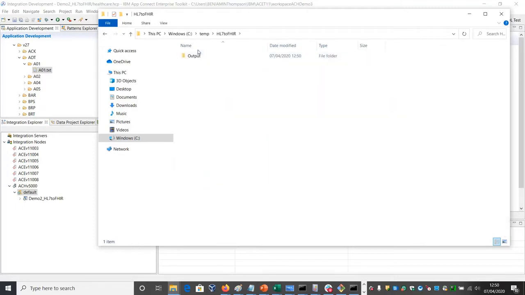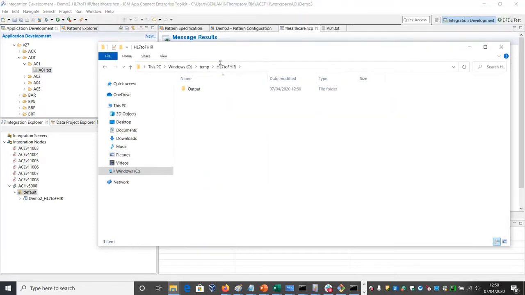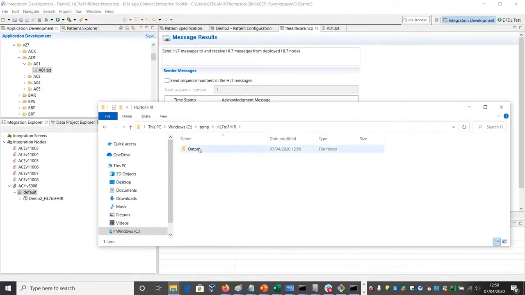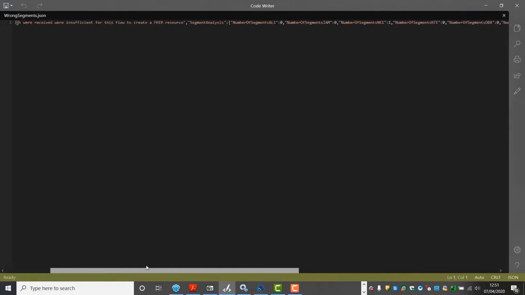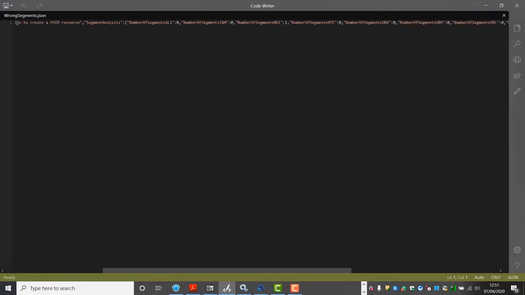So I've got some directories here which were created ahead of time to make the demo run smoothly. So if I go into this output directory, we have both a valid folder and a wrong segments folder. If we go into the wrong segments folder, we've generated a simple JSON message, which basically tells you what segments were received and the fact that they didn't meet the requirements to do any one of those three transformations that I was talking about. So this is showing that we've got an NK1 there with the value 1. We didn't have the OBR, we didn't have the ORC, etc.